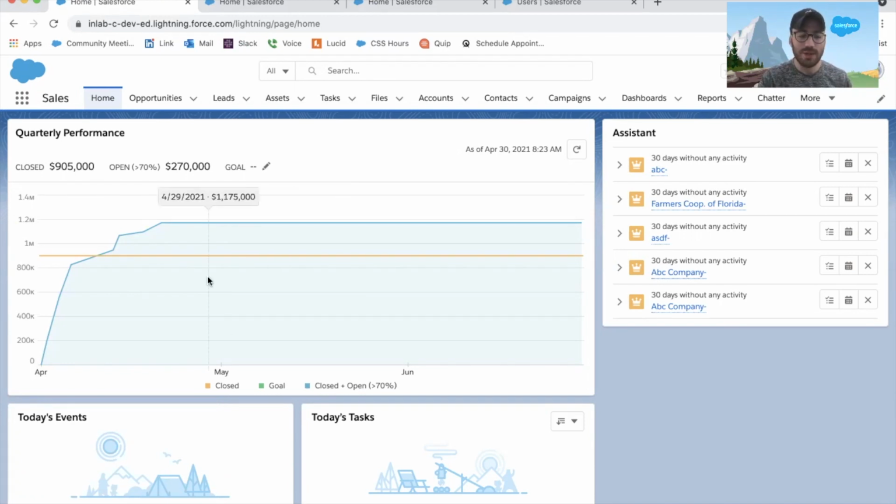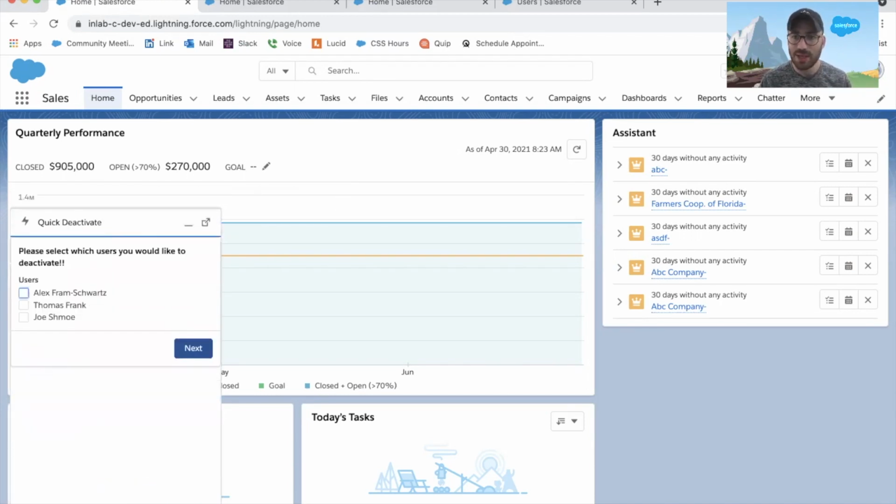So in the bottom left-hand corner, we have a quick deactivate utility bar item. So I can go on that and it says, please select which users you would like to deactivate. I can select one user or I can select multiple users at a time. So I'm gonna go ahead and say, I wanna deactivate Thomas Frank. I wanna deactivate Joe Schmo.